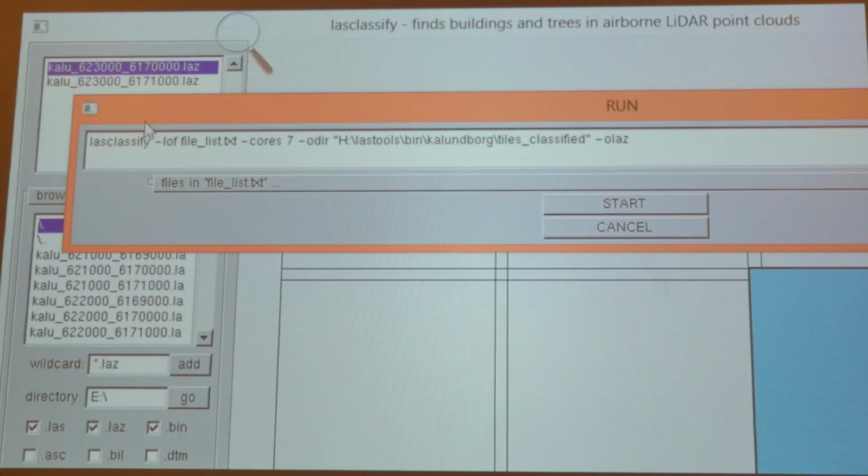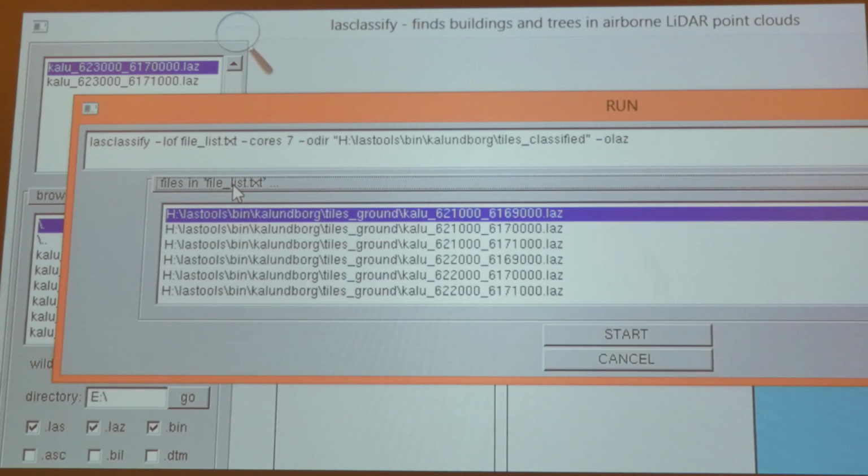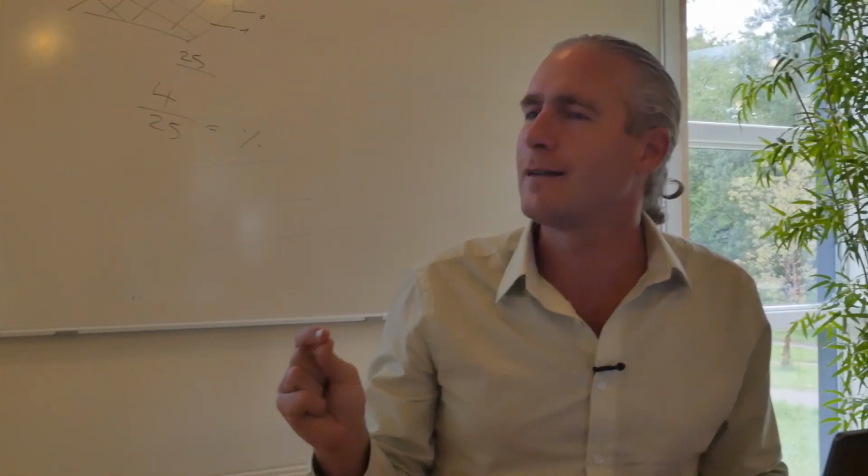Quickly review of the command line. We should have the ones, the ground classified ones. I hope I checked the compute height. Did I? Because if you didn't check it, LasClassify will not work. It needs the height above the ground. And there was a check button in the last step of LasGround called compute height.